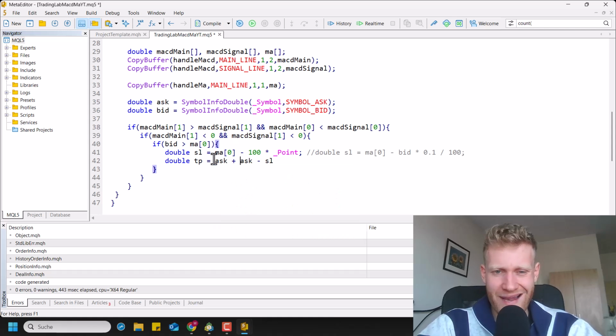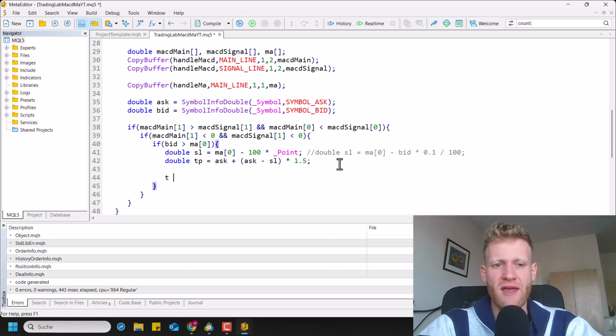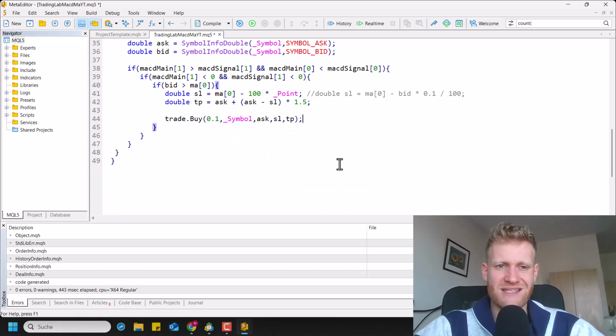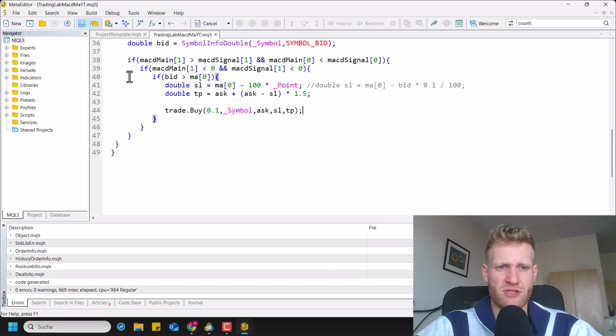It's ask plus ask minus SL multiplied with 1.5. So this should be the 1.5 risk reward ratio. And then finally we can use our trade object here to open a trade. Let's say we want to open 0.1 lots in the current chart symbol at the ask price because it's a buy position. Then we provide SL and TP, and that's basically it to open the buy positions.